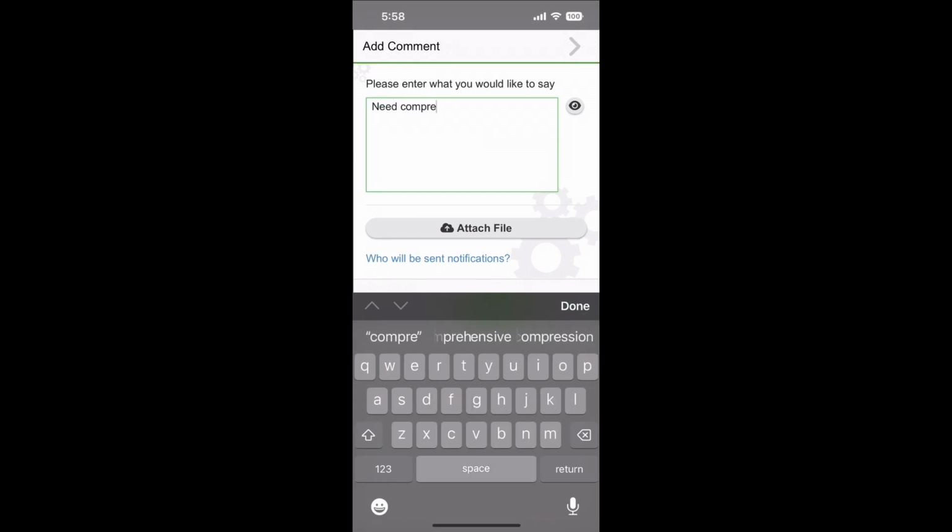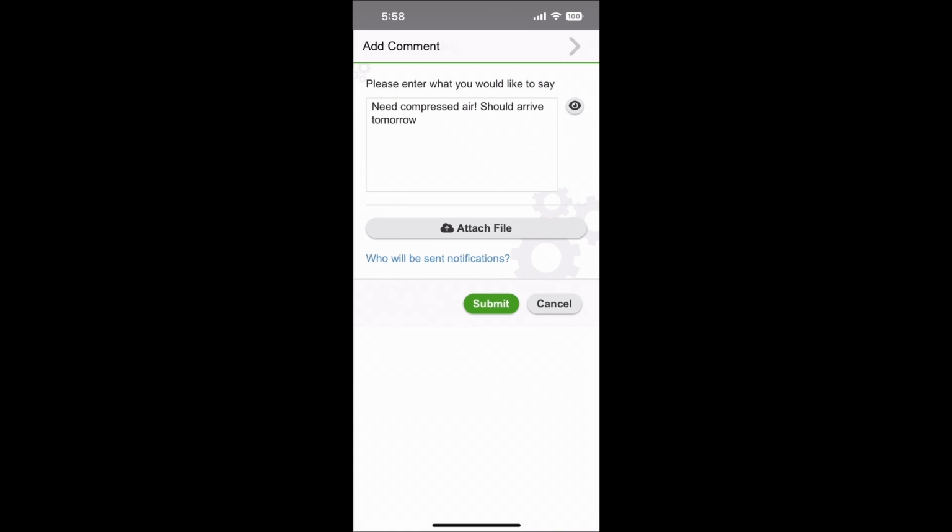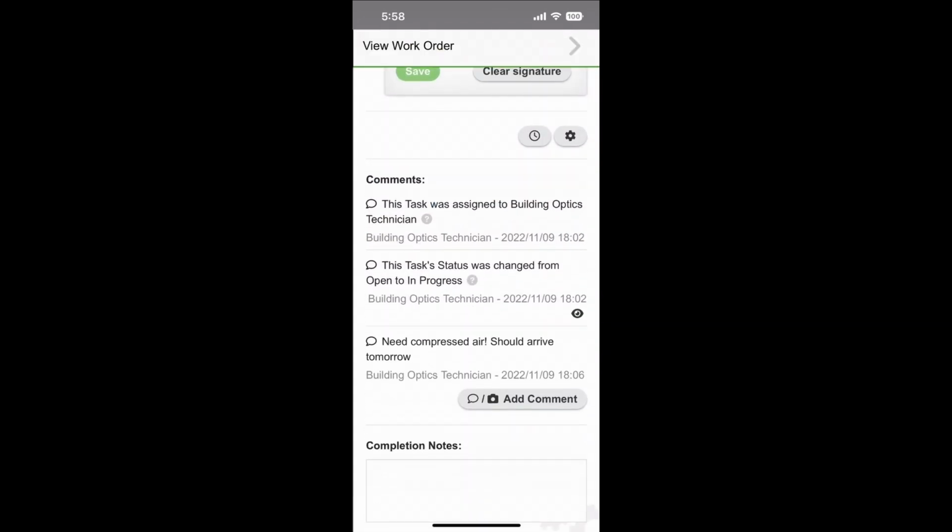As you can see, we can optionally attach a photo or video here. Just tap submit when we're done. To exit this work order, which is automatically saved, I'll tap this arrow up here.